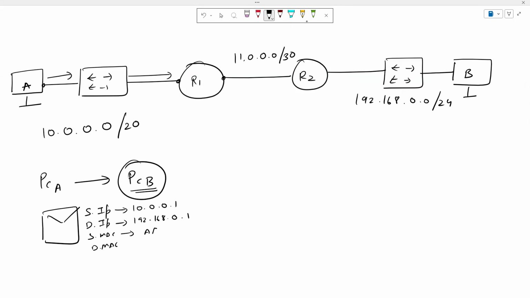Source MAC address will be of PCA, and because the destination IP does not belong to its network, he knows that the data needs to be sent to the router. So he will add the destination MAC address of R1's default gateway. Okay, R1's interface, that is the default gateway for this complete network. That's how your data is received at this particular interface.